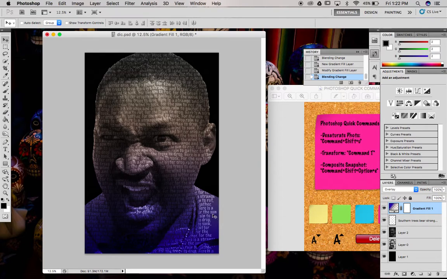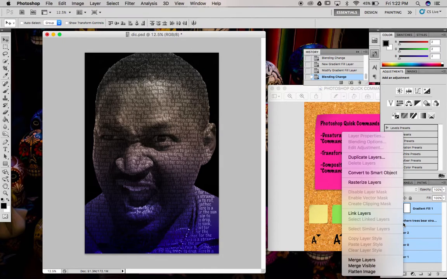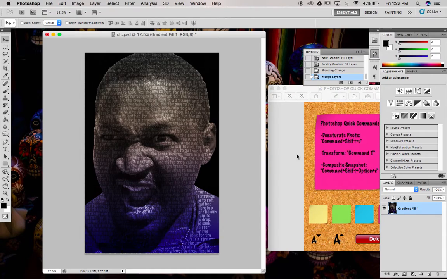Now you can see over here, you see that gap? I would have had to make sure that that gap was filled in with text to make sure that it goes all the way to the form. Okay. So when this is all done, I am going to merge all these layers. Now I have my completed photograph, okay?